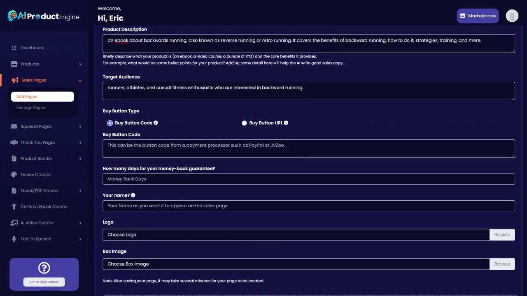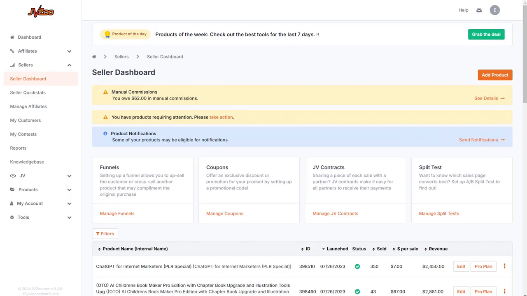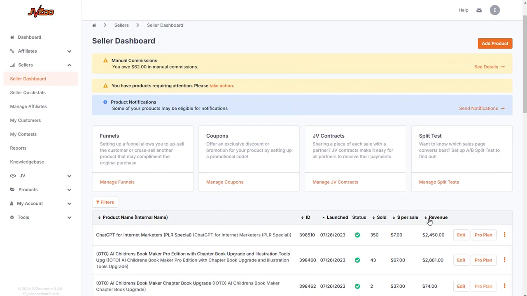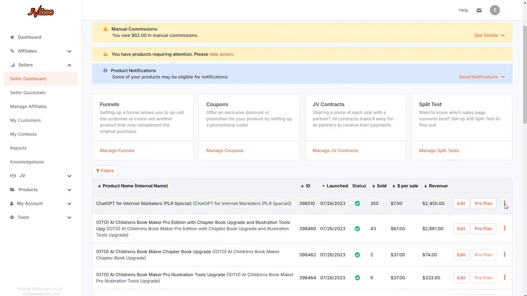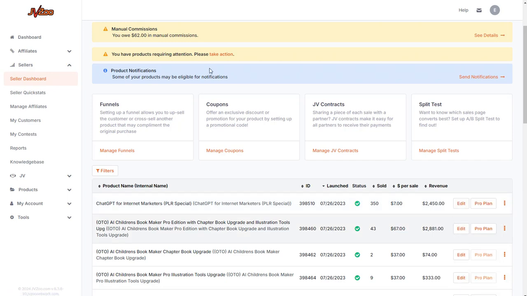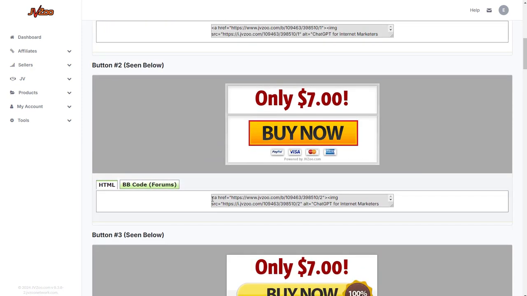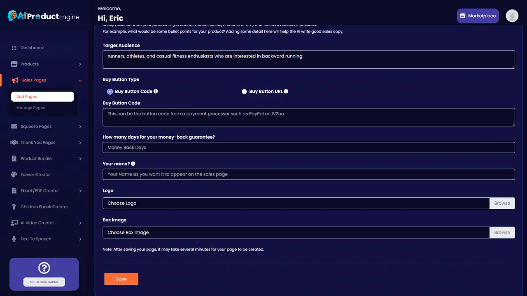And so just to show you how this might work with, say, JVZoo, I'm going to jump over to my JVZoo dashboard and just select one of these products. Click the three little dots and grab a buy button. And we'll select the code for one of these buy buttons. Copy it, paste it in. That's it. If you have a money-back guarantee, you can state how many days it is here. Let's just say it's a 30-day money-back guarantee.